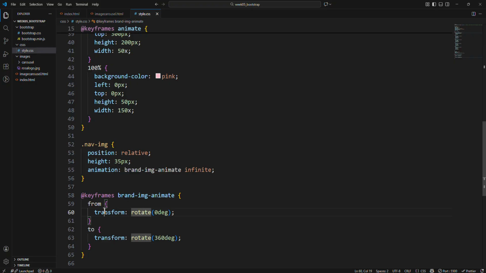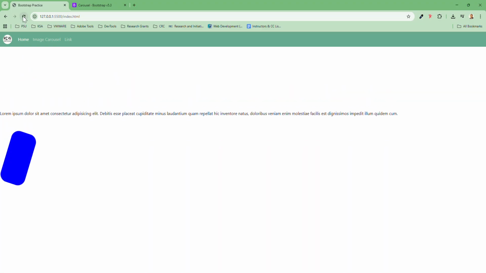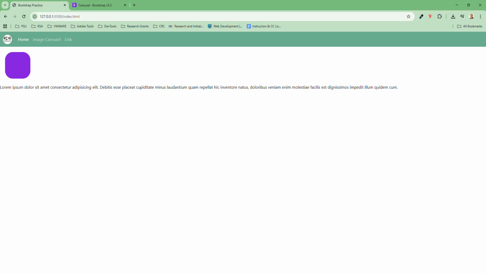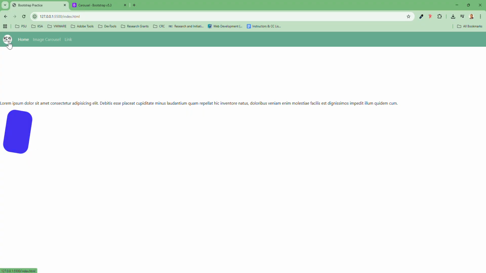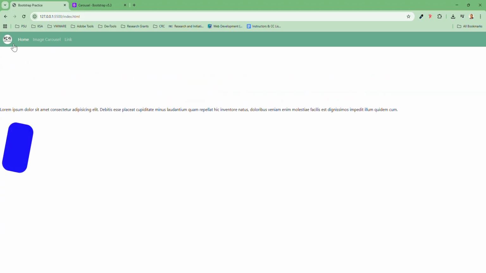So let me check. We are talking about the transform from 0 degrees to 360 degrees. Let me put it 3 times and then see if it is working. No, it is not working. I need to check why this one is not working.